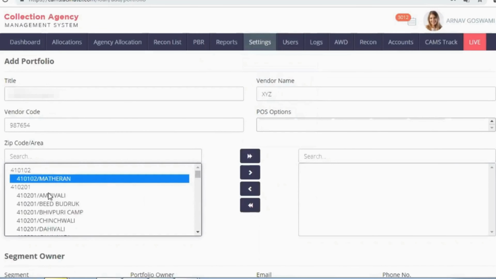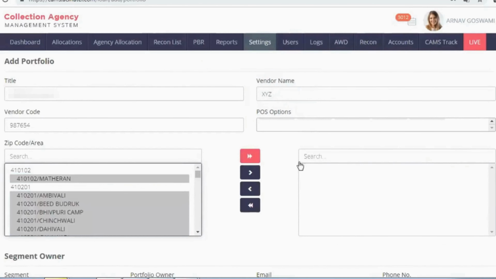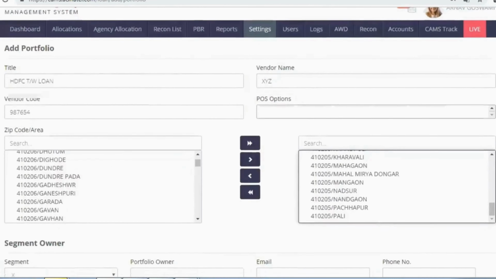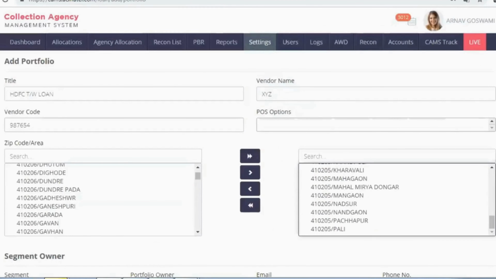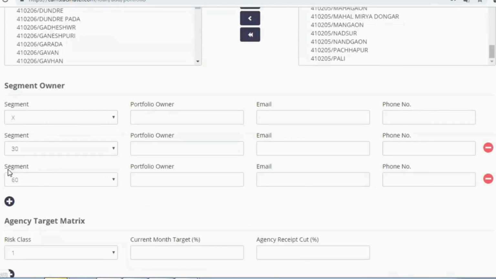So, let's say, the area codes we are working on, we take them to the other side. So, I've taken 10 pin codes now. After that, I made it on the other side, so the pin codes came here, which area we work in. Then for this product we work from here into 0 bucket, 30 bucket and 60 bucket.